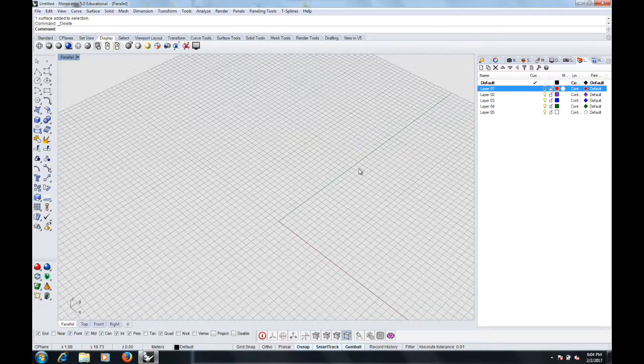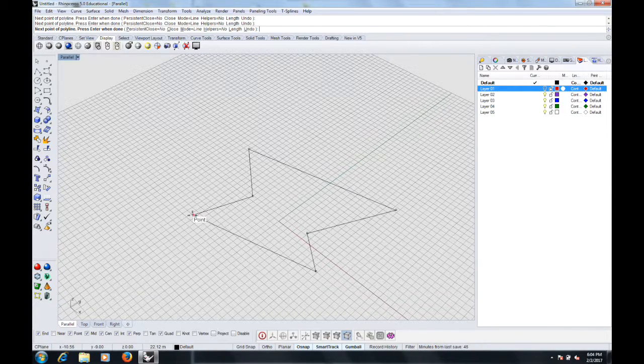Well, think about it this way. What if we wanted a surface with a hole in it? What if we wanted a surface whose profile wasn't a regular polygon? Well, planar surface can definitely do that. So let's try it out. Let's first make an irregular shape. And let's put some holes in it.